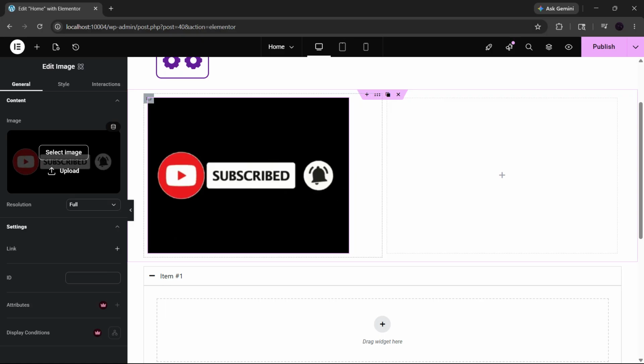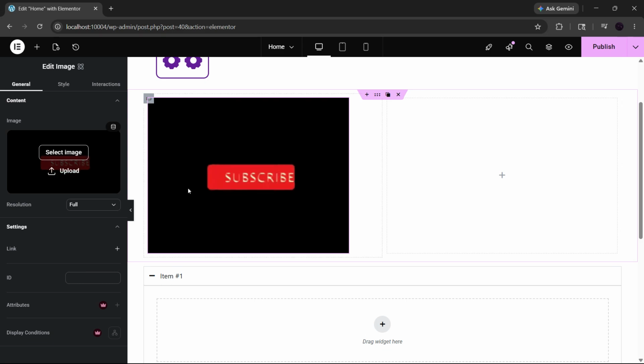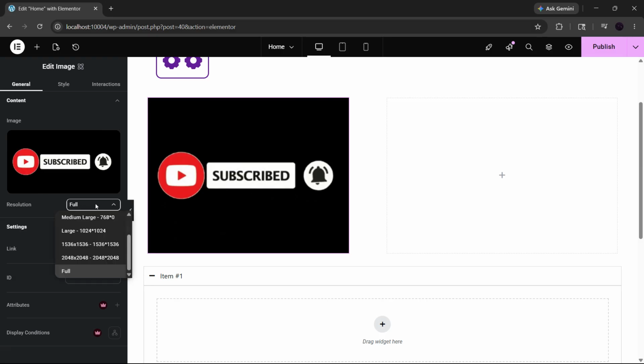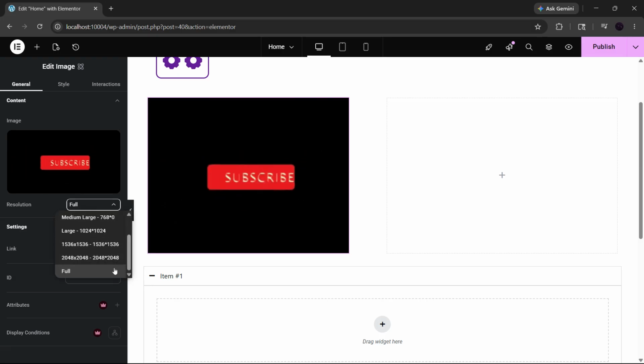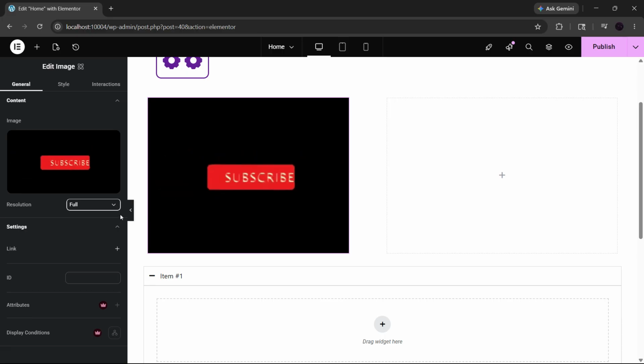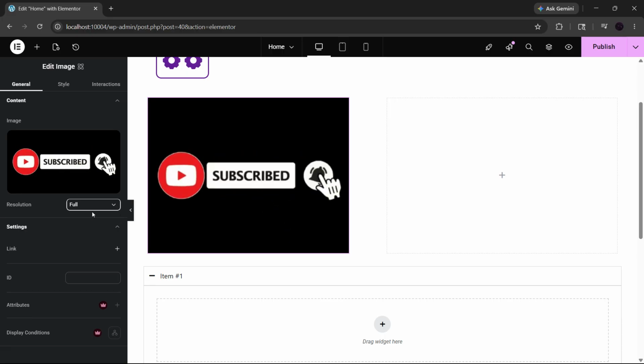To fix that, stay in the General tab and look for the Image Size dropdown. This is the resolution setting, and it matters a lot. Change the image size to full. Using full tells WordPress to load the original GIF file rather than a smaller generated version, and that is usually what restores the animation. So if your GIF looks frozen, this is the first thing you should check.